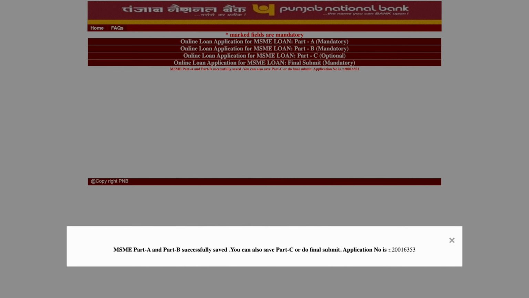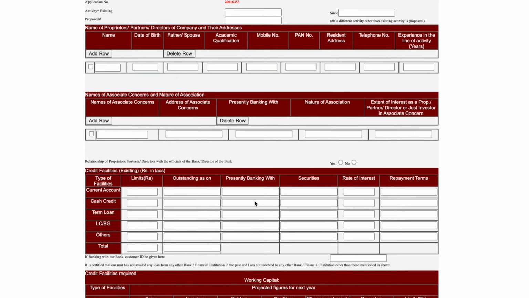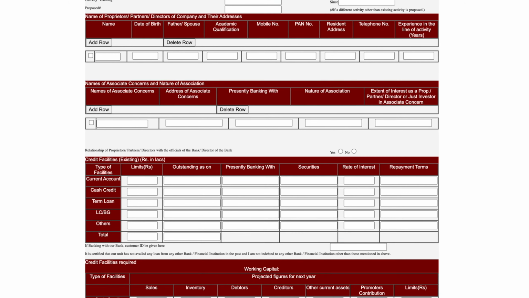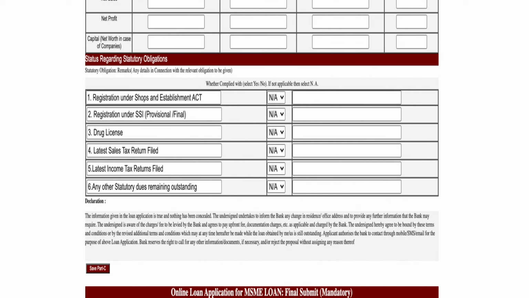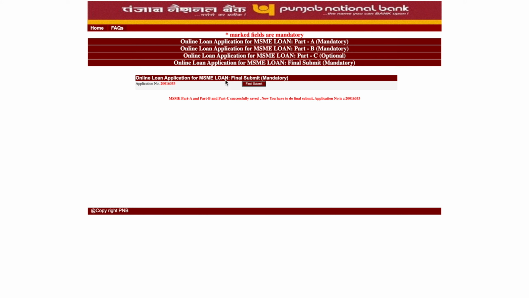A message box will display to inform you that Part A and Part B of your application have been submitted. You can now go to Part C or skip the step to submit the final application. Part C is about financial information of the applicant. You can directly click on the Save Part C button without filling in any information. Please select the final Submit button, after which your application will be submitted to the branch selected by you.